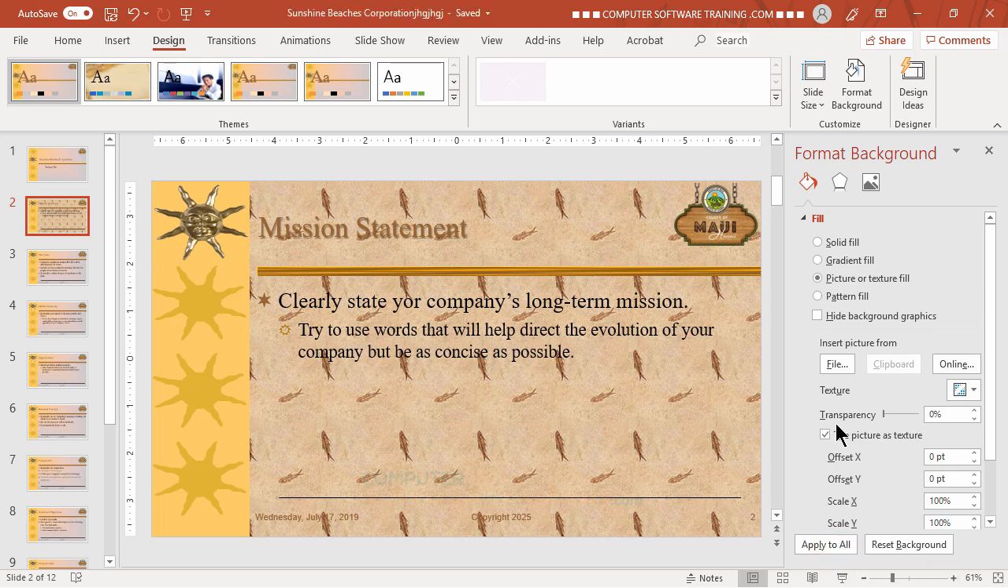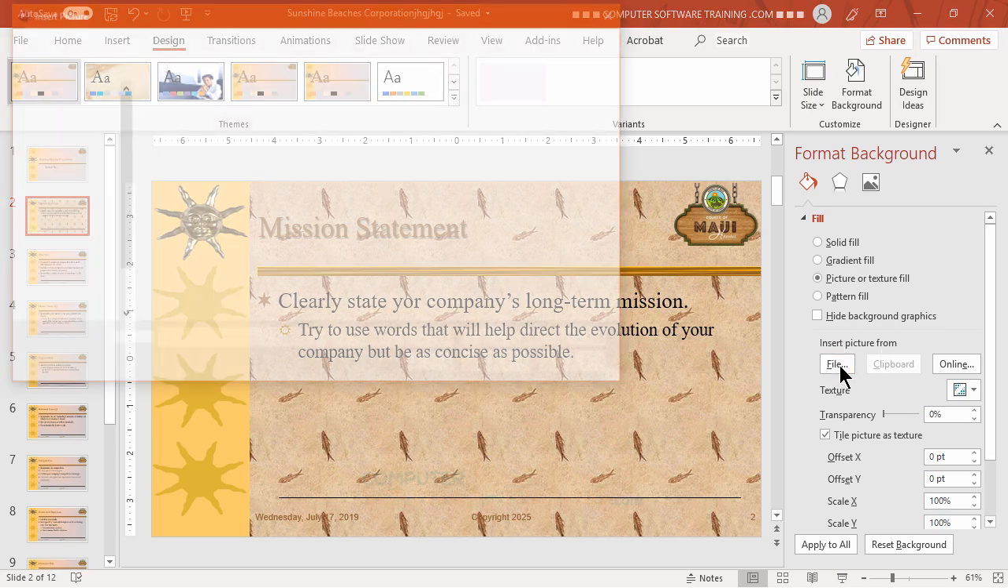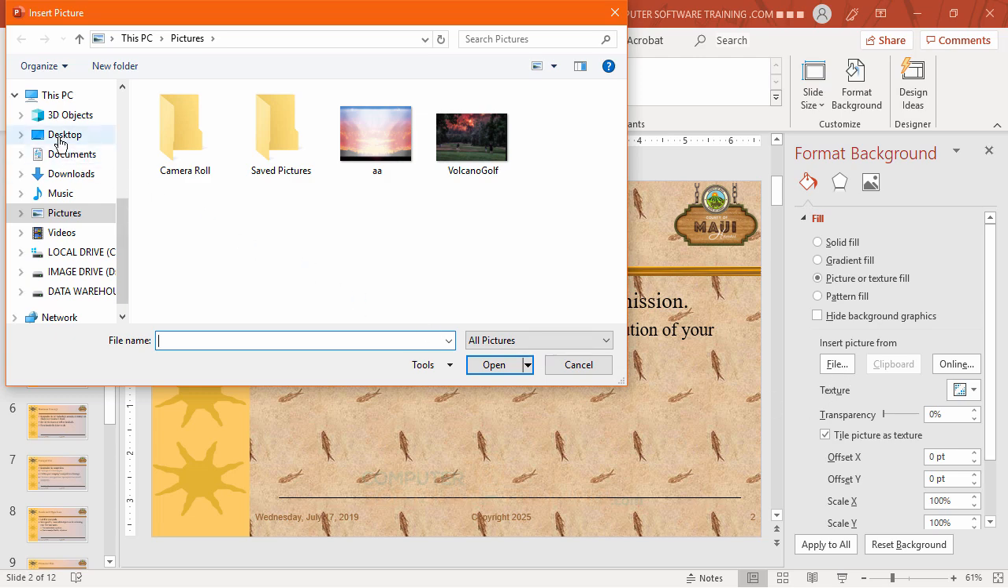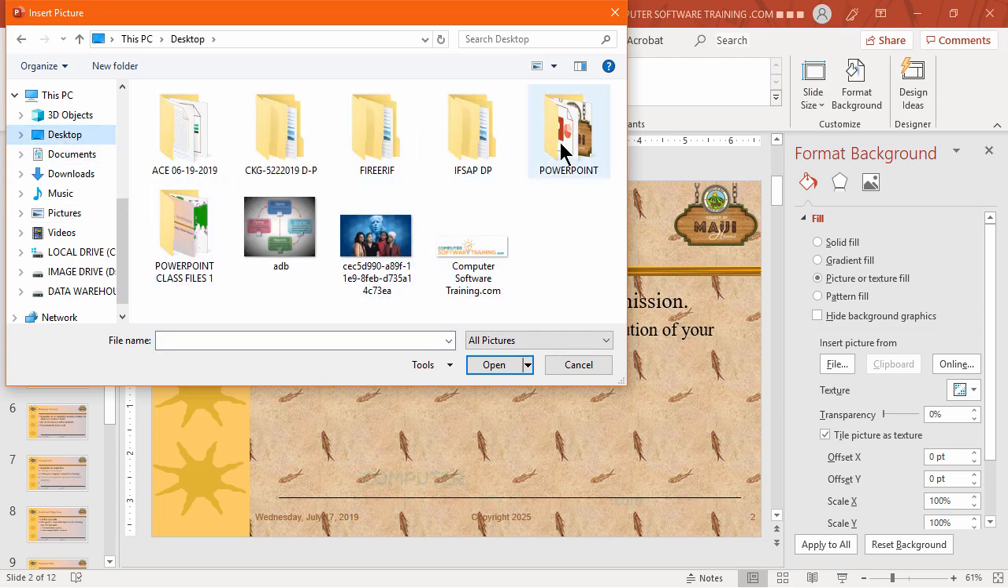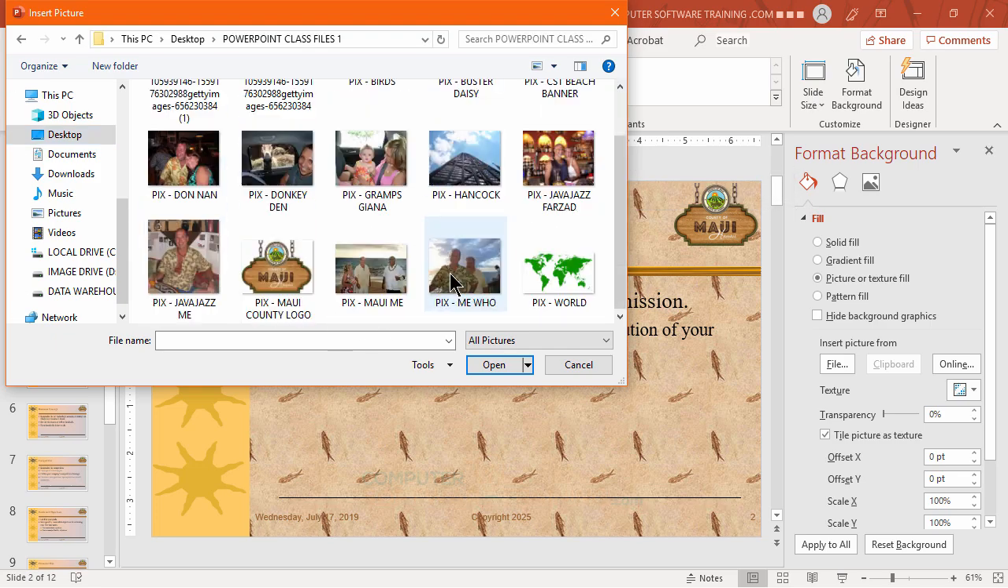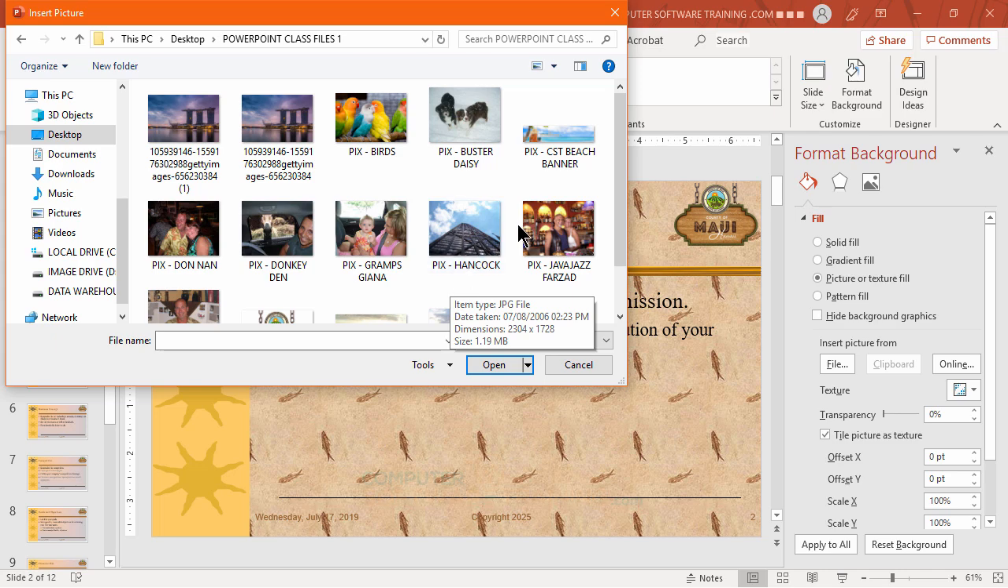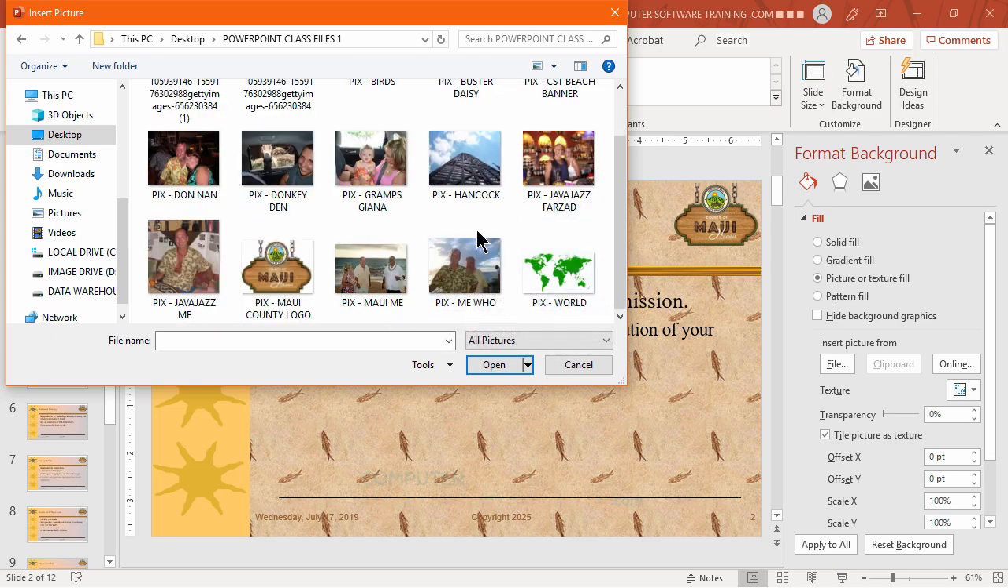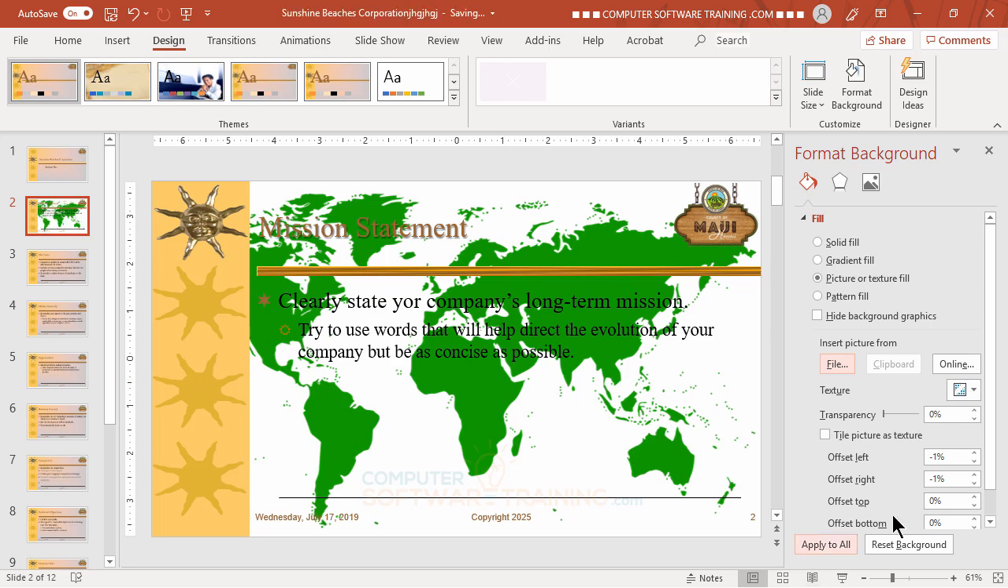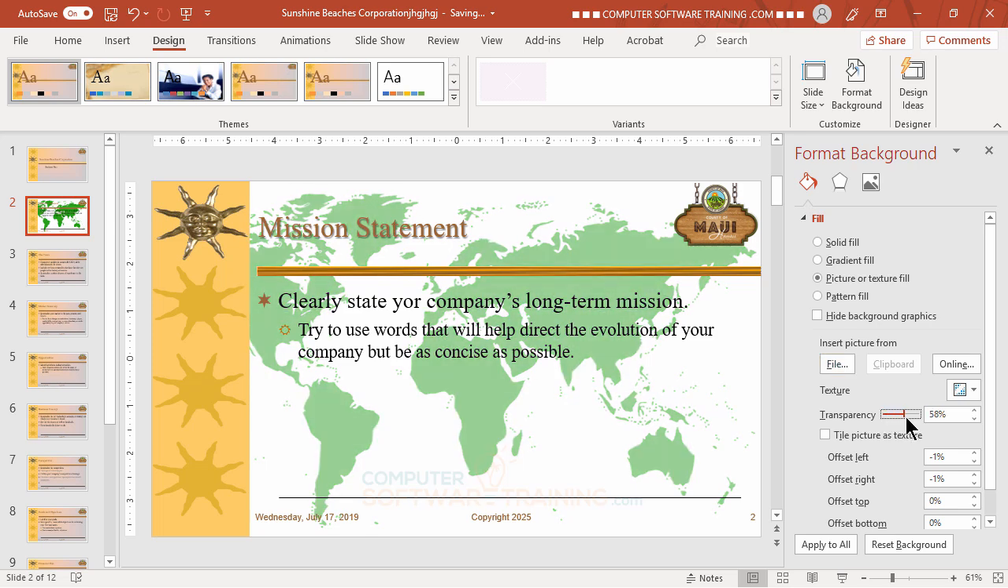So if the textures don't float your boat, you can actually get a picture from your filing system. So if I click on file, and I'll go over to my desktop where I've got some pictures here. I'll go to my class files. I've got all my pictures here. So I can go in there, maybe something like the world map. We could do something like that. Click on that, hit insert, and there that is, right? And then what you can do with that is make it a little bit more transparent so it's not overpowering your presentation there, right? So you've got that there.